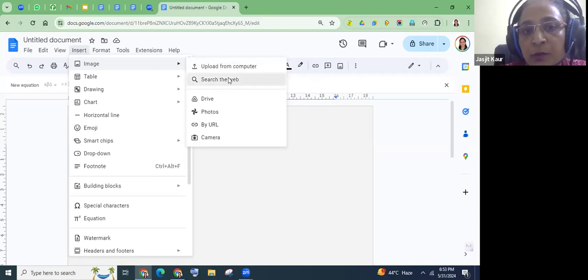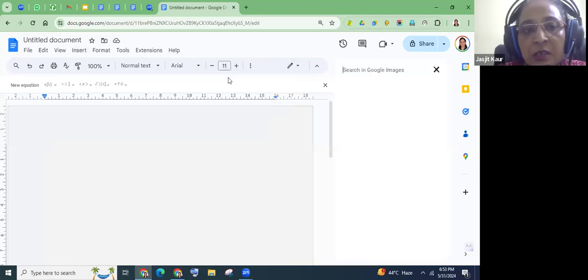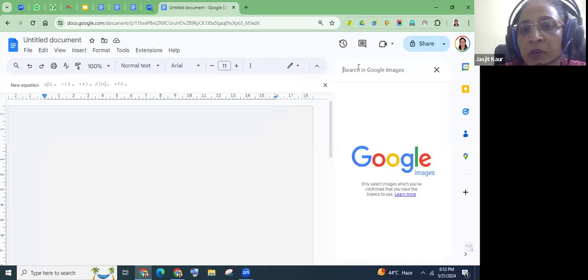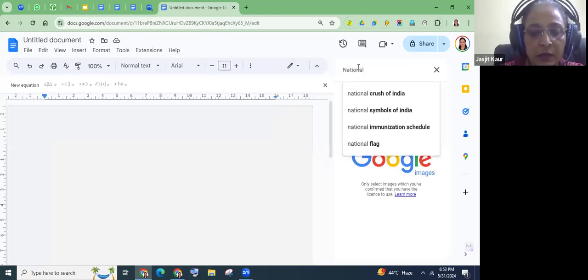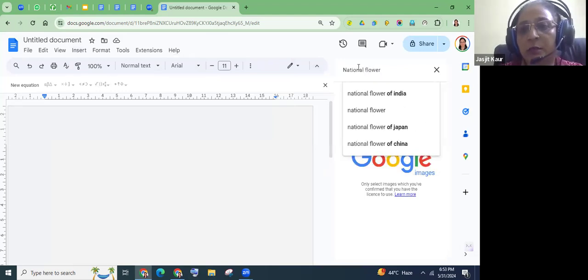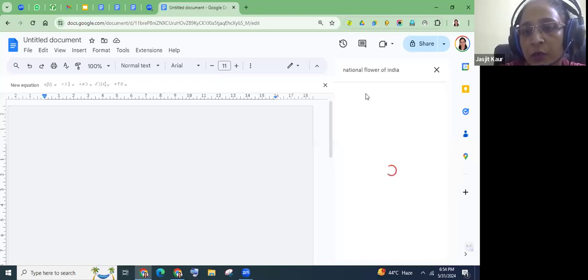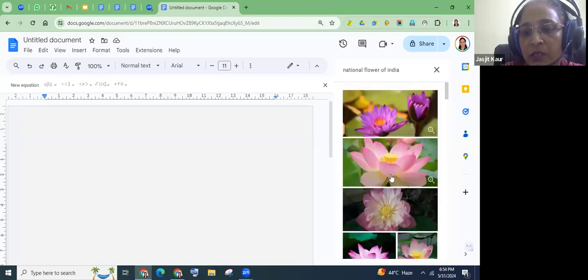The beauty of this feature is that we can search within the document from the web. Suppose we are talking about the national flower, we have to discuss this. So we will click onto it, we can go for it, and you will get the images, whichever you want to place. You can simply click that one.